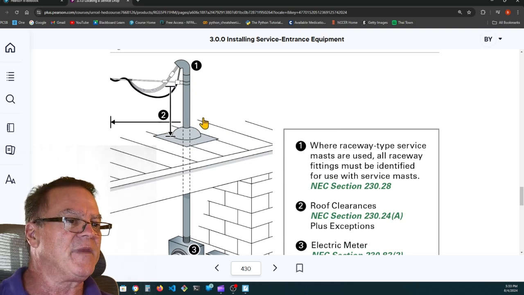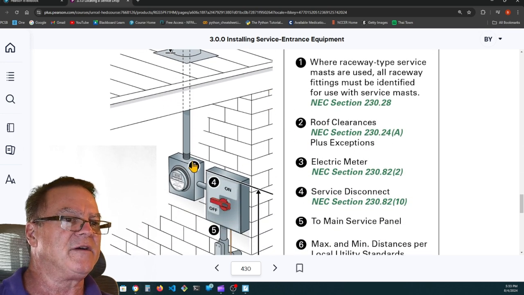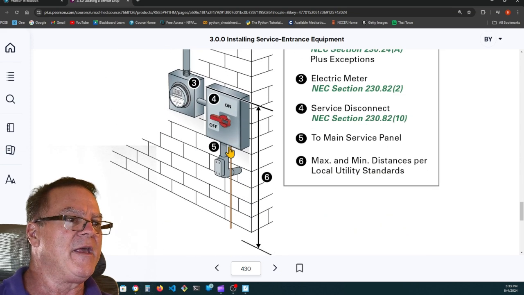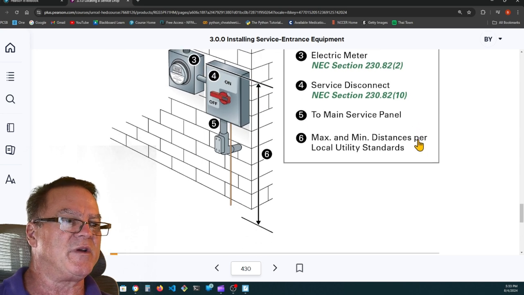Roof clearance plus exceptions, here on 2. Electric meter, 3. The service disconnect, 4. 5 is to the main service or panel, goes through, and then 6 is the maximum and minimum distances per the local utility standards of how high you can have the top of that disconnect switch.